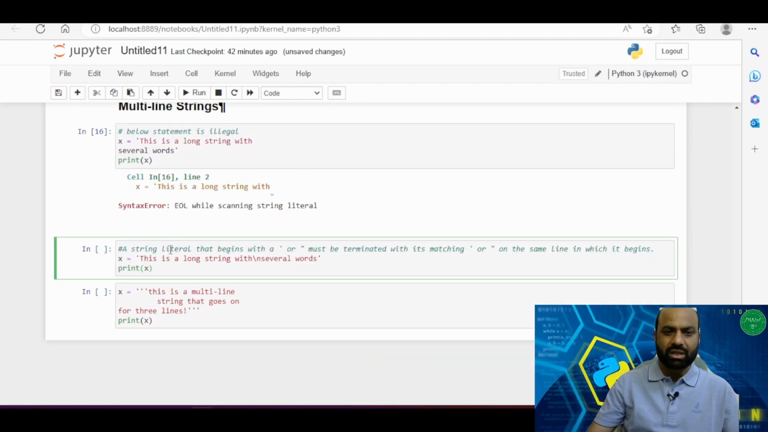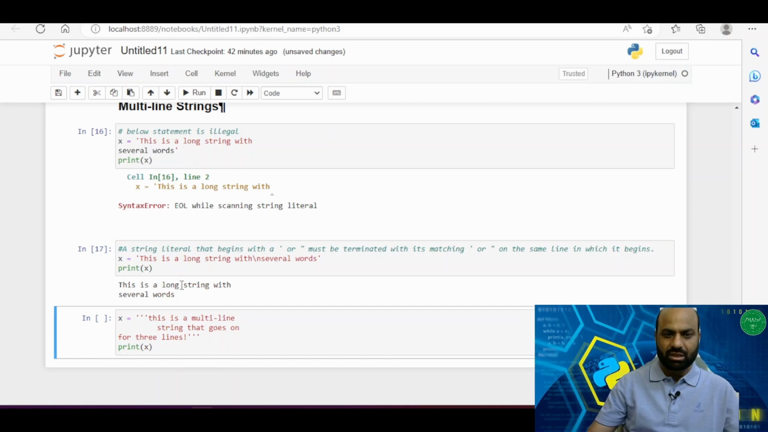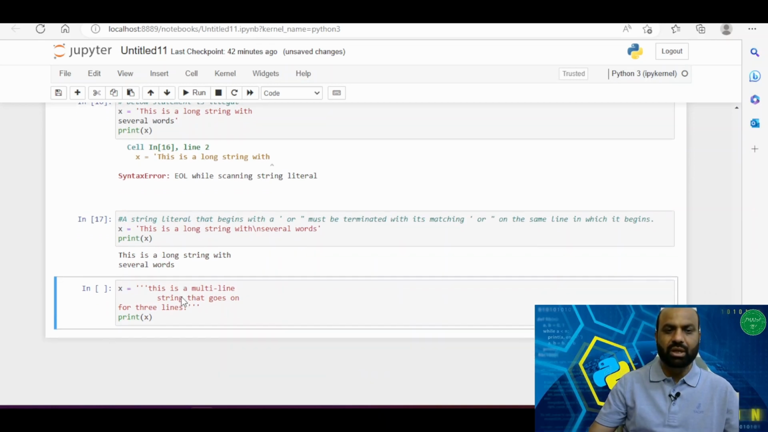How can we print this into 2 lines? If we just introduce backslash and n, which means new line, this can be printed into 2 lines. Here we assign a string to x, and now we want to print this x, and let's see. See, this has been printed into 2 lines.